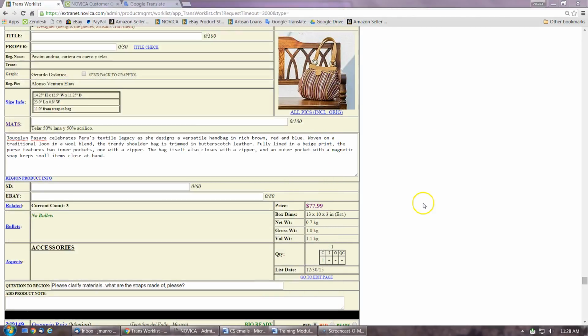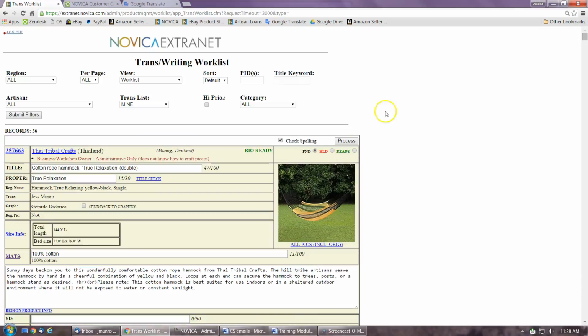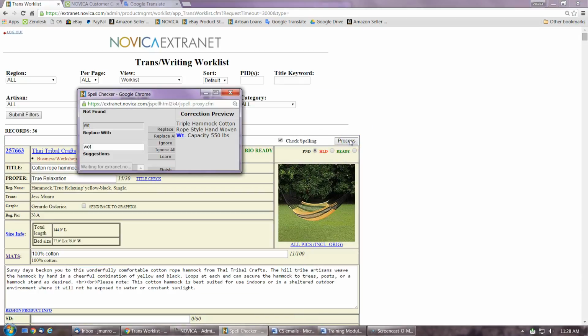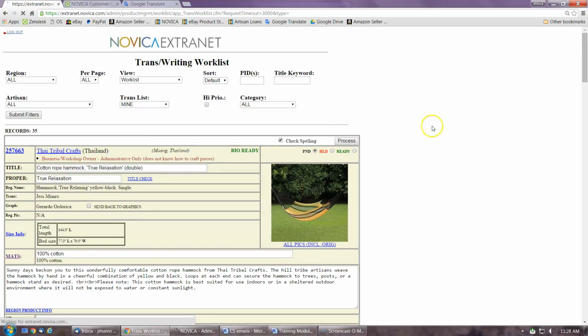Anyway, I'm going to stop at this point because I want to send my question to the Andes team before I proceed any further. So I'll simply click on Process. And this PID will disappear from my work list and go back into the region's work list. When they respond, the PID will return to my work list and I can continue.